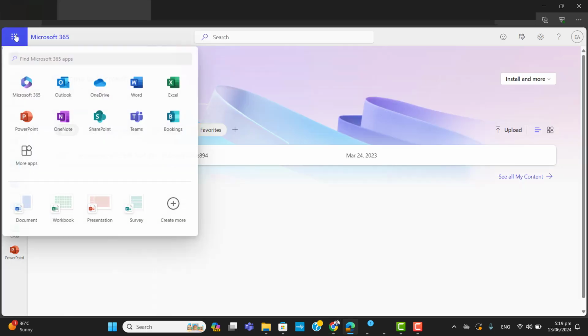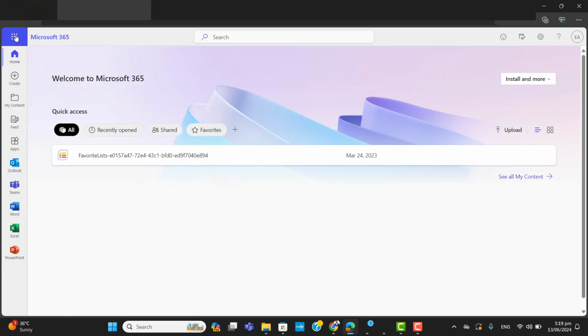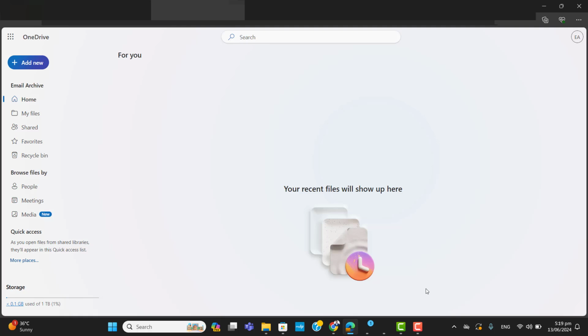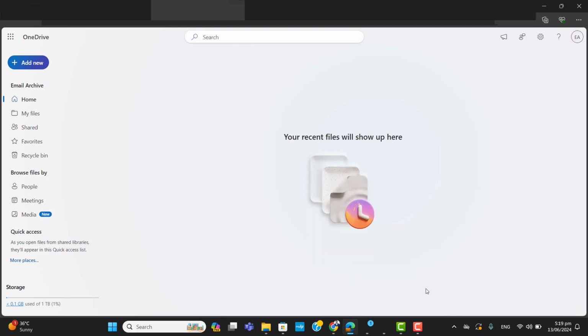you will see this button here. In my work or school account, I have logged in. You will see this button here, and you will see the option of your OneDrive here. So by clicking here, you can go to OneDrive as well. Okay, now I am in OneDrive with my email account.